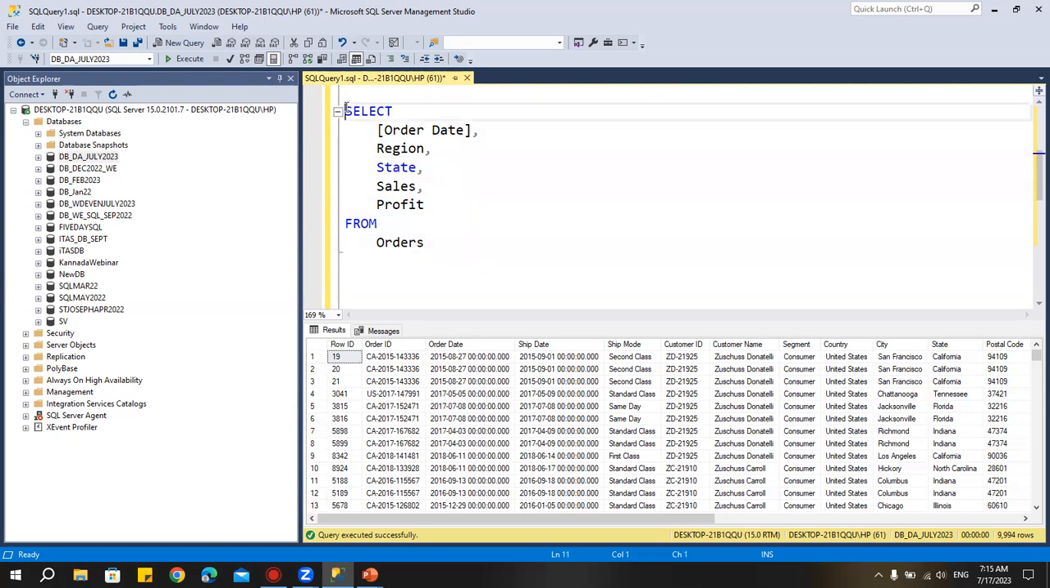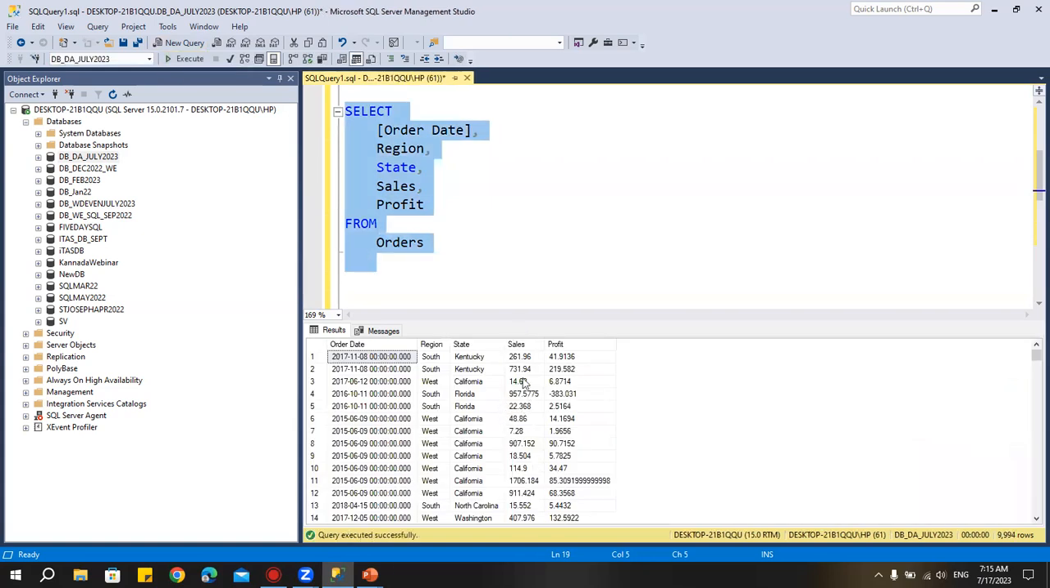Now, if I select this and press execute, the data is getting sorted. Now, I want to sort region. What I'll do, let me select this query.